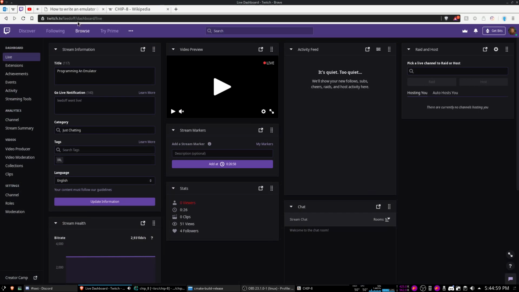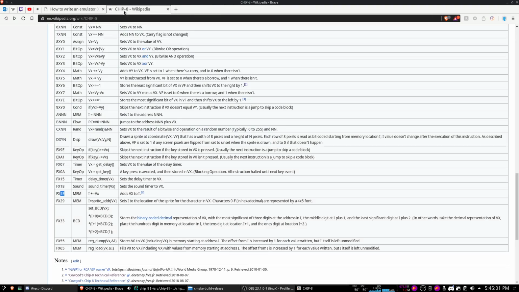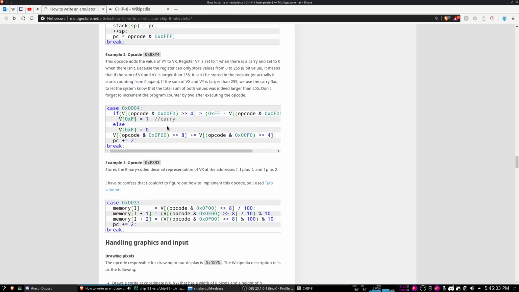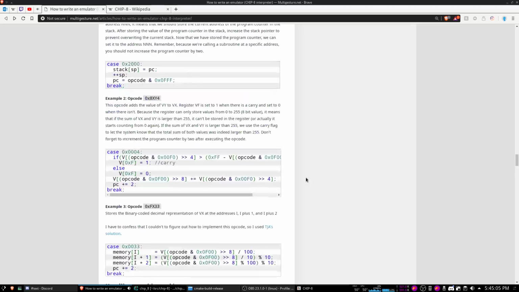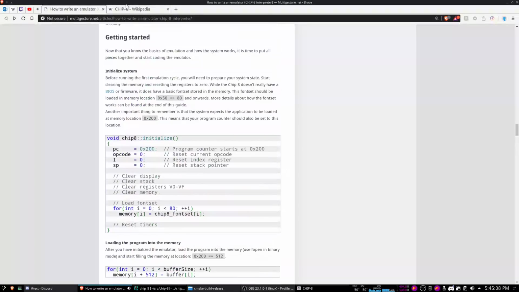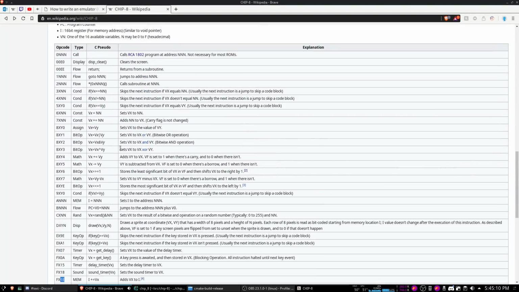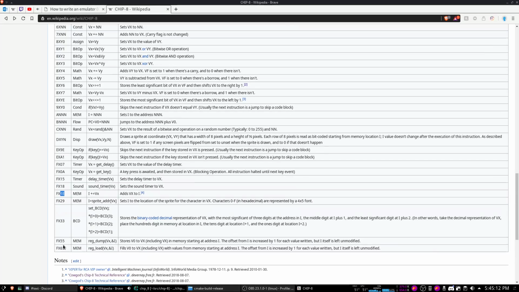E09E is what we want to implement next. I've been following this tutorial, but it only roughly outlines what you have to do, and the rest you have to figure out yourself. E09E skips the next instruction if the key stored in VX is pressed. So obviously, this is exactly what we're looking for, right?